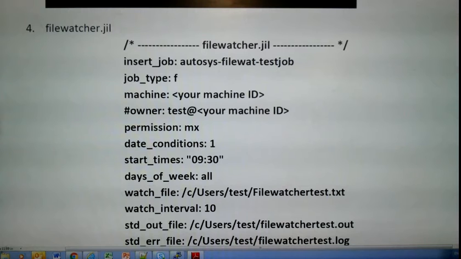The next attribute is related to the type of the job. I have used F, and there are basically three types of jobs in autosys: file watcher, command line, and box. To explain those three different types of jobs, I will be uploading new videos in which I will explain the differences between them and in which scenario you have to use each.